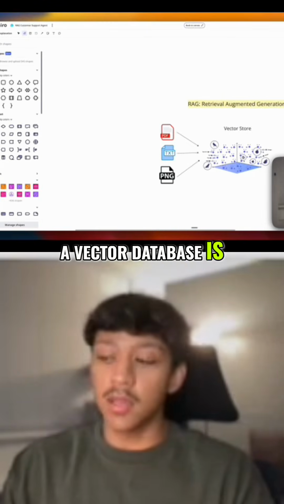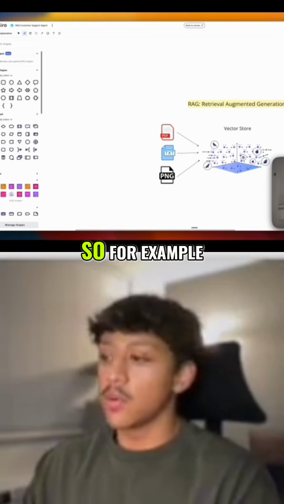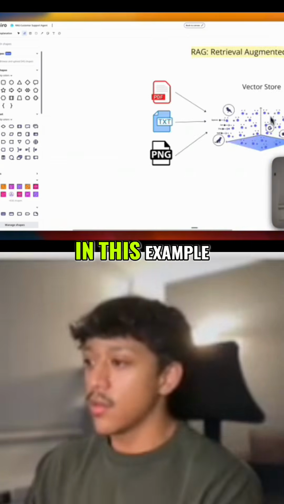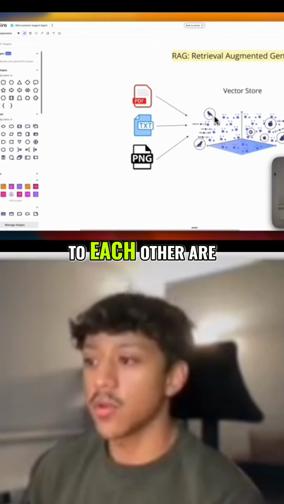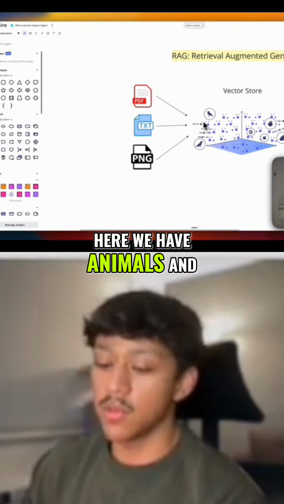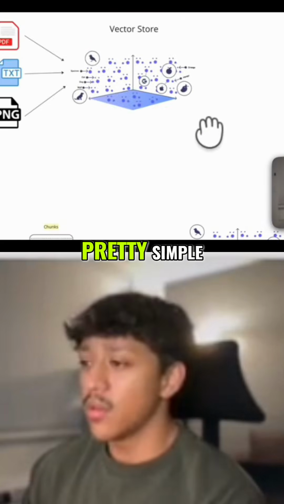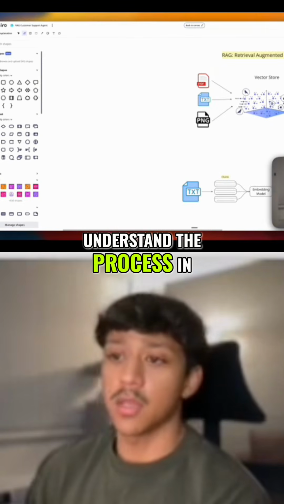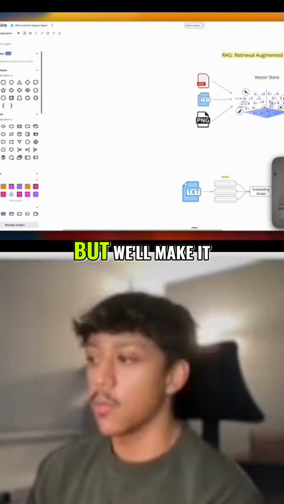A vector database is a database that is able to hold this information in different chunks. So for example, if I go and zoom in here, in this example, we have a vector store. And if you take a look, concepts that are related to each other are stored together. So for example, here we have animals and they're stored together. And over here we have fruits. Pretty simple, but it's important to understand the process in getting these documents into a vector store, because it can be a little bit confusing and technical, but we'll make it very simple.